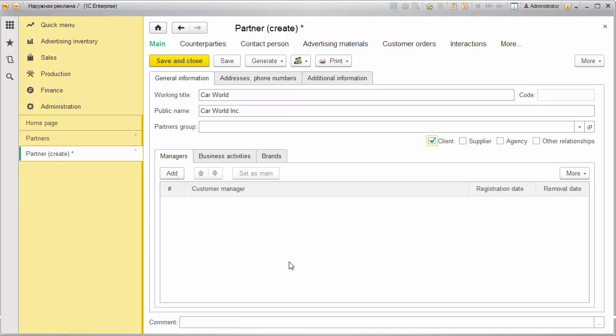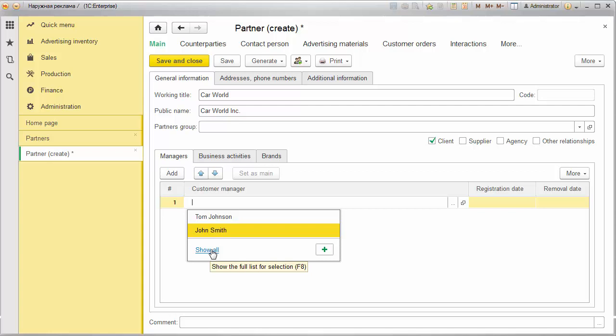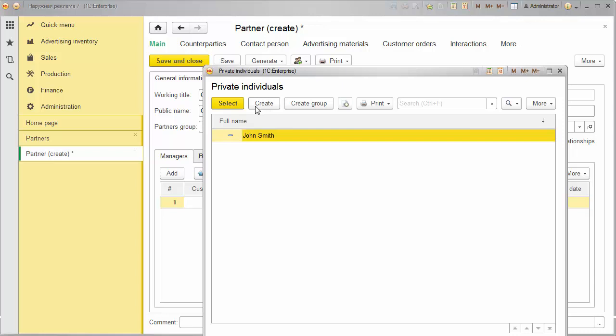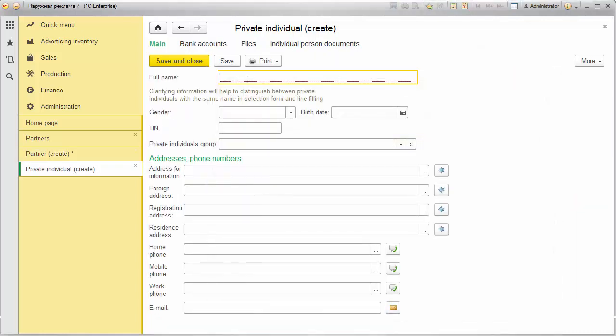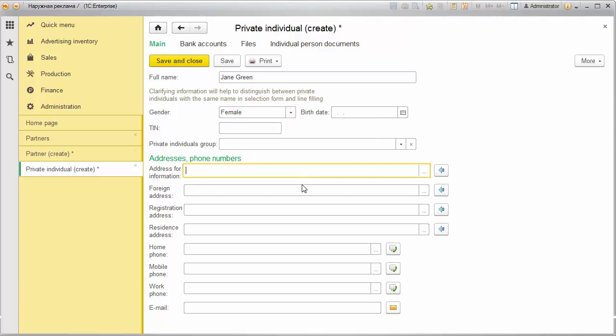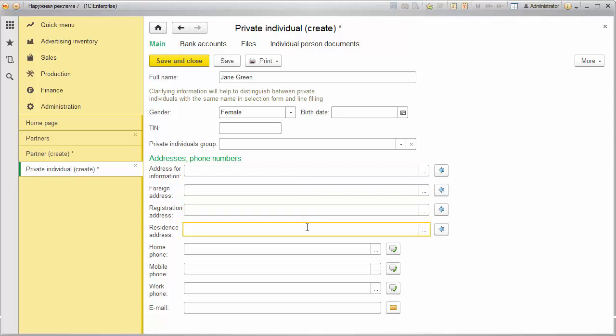In the tab with managers, we can add managers of our company who will be responsible for this partner. We can select an existing one or create a new one. For example, Jane Green. We can also add some additional information about our manager, but for now just name and gender will be enough.